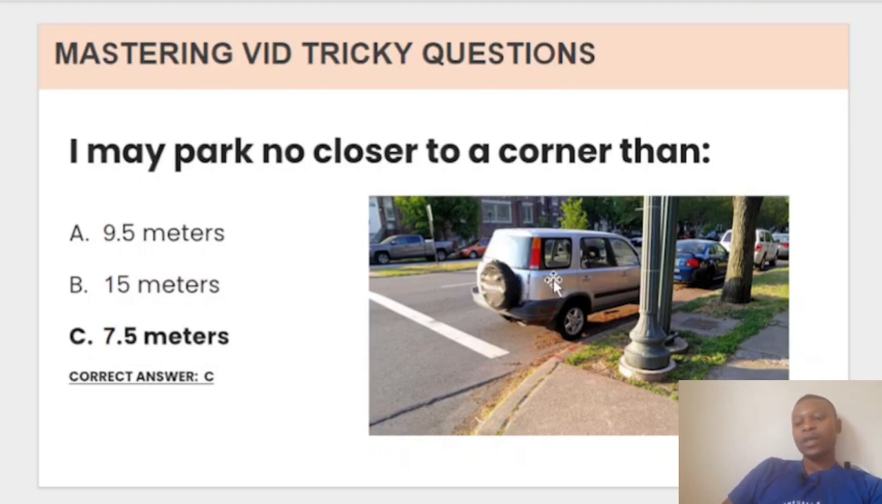But however, let's look at this picture. You can see that this person is parked very close to a corner. Now, if it were me and I'm driving, I'm trying to navigate this corner to make a right turn, probably I'll hit this car. So that's why this 7.5 meters was put in place. So this car is parked very close to a corner, and that's a potential accident that is waiting to happen there. So this car may actually cause an accident.